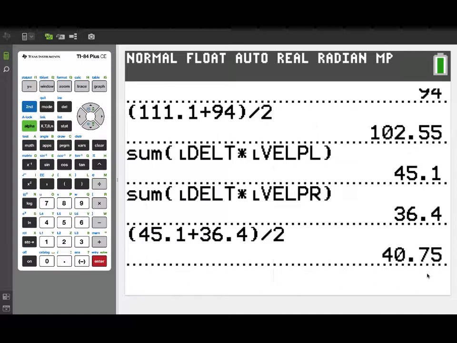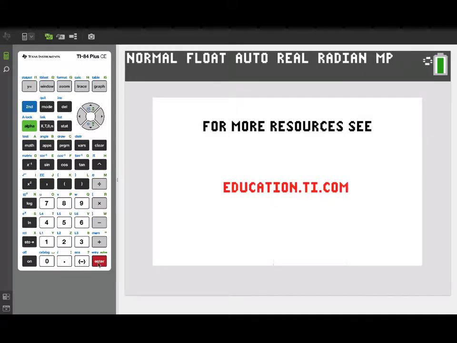Keep in mind, on the AP exam, you're going to want to show the individual products of the delta t's and the velocity values you're using to get a Riemann sum approximation, not just the final result.